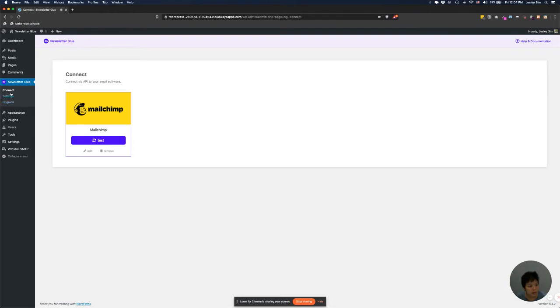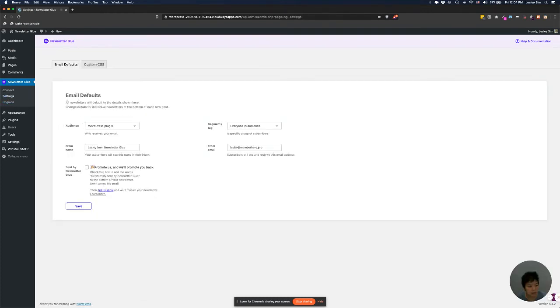Okay, so now let's head into settings. So these are the email defaults. Again, this is what you filled in during the onboarding sequence. So your audience and your segment / tag, your from name and your from email. So if you change the information here, then this changes the defaults when you create a new post, which I'll show you shortly.